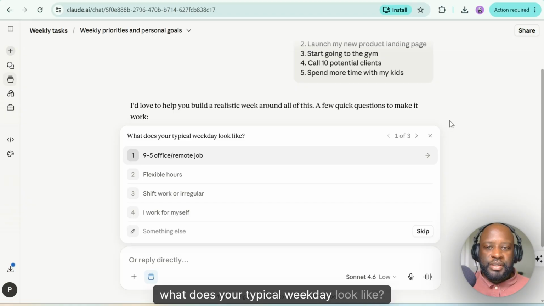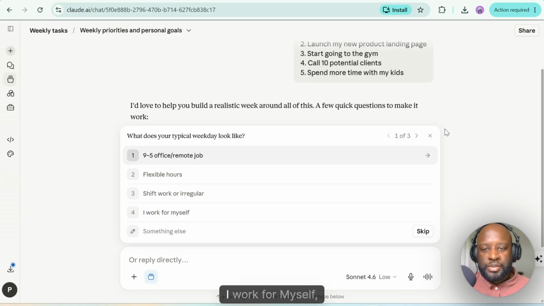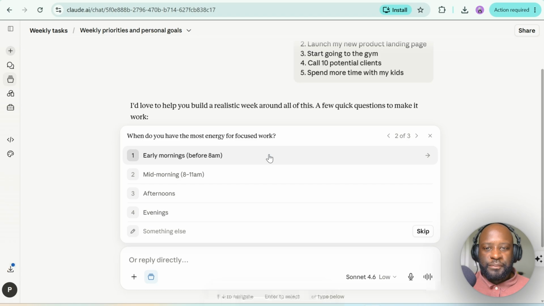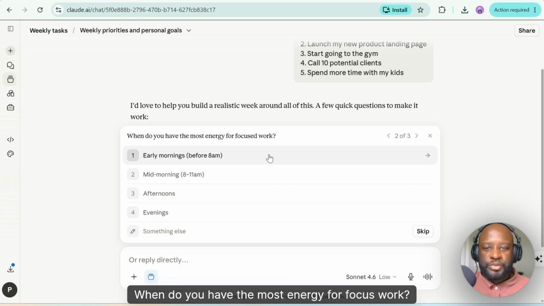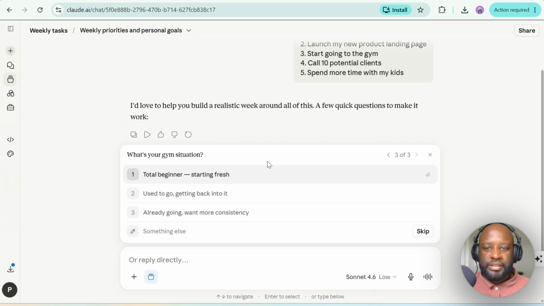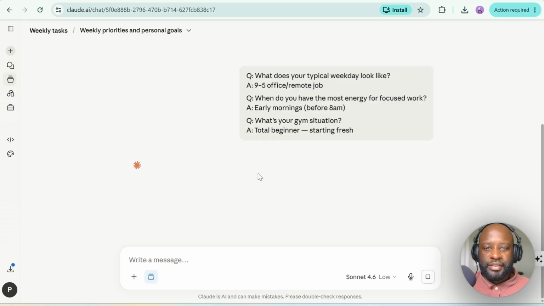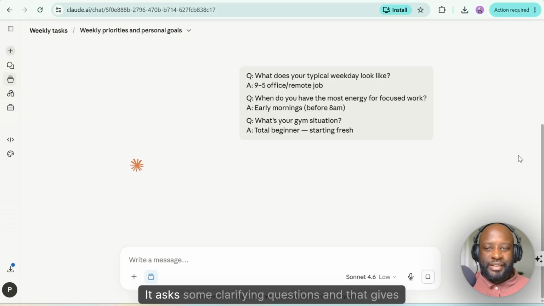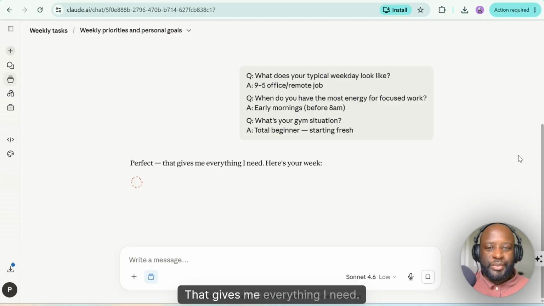What does your typical weekday look like? 9 to 5 office, remote job, flexible hours, shift hours. I work for myself. I'm going to say 9 to 5 remote. When do you have the most energy for focused work? Definitely early in the mornings. What is your gym situation? Total beginner. That's great. It asks some clarifying questions, and that gives it, as it says, perfect. That gives me everything I need.